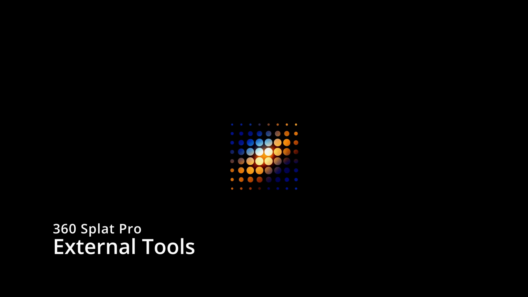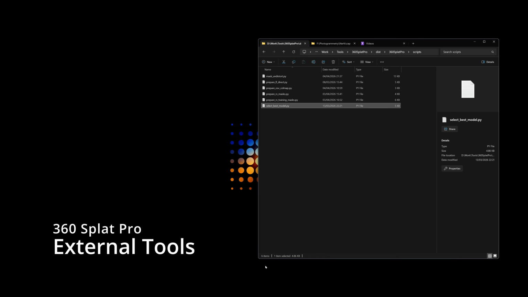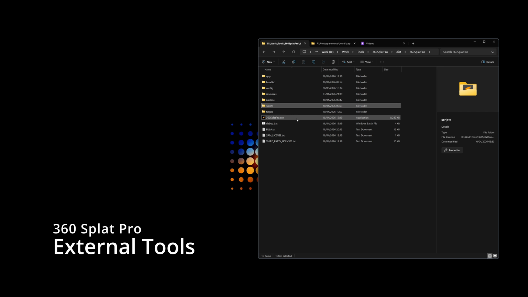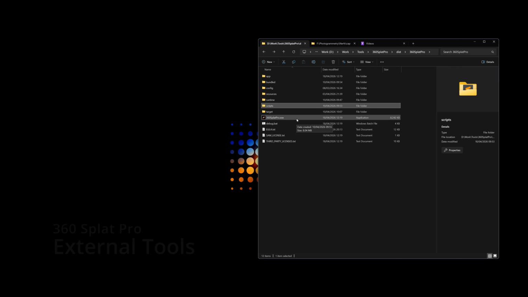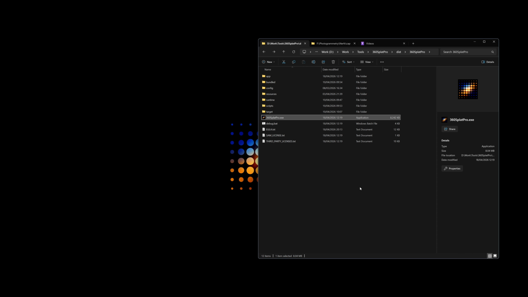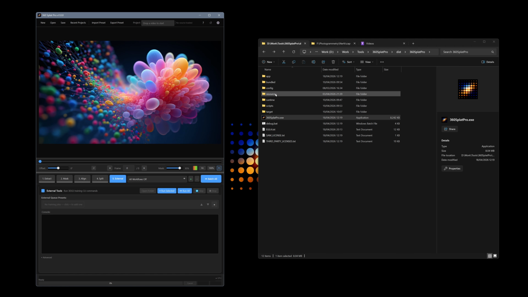Hi there. In this video we're going to talk about the External Tools tab and how we can use external tools with Splat Pro and then give a sort of consistent pipeline all the way through to the end. So if I launch the program, while we're here in the sort of root folder of the software, there's a couple of folders that are relevant to this.